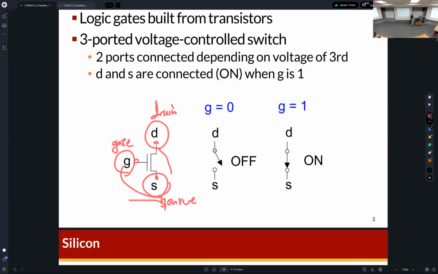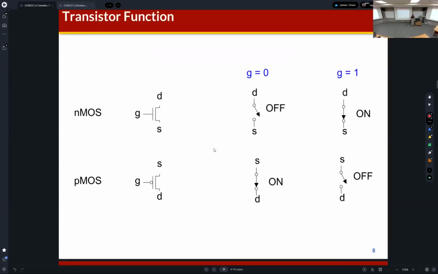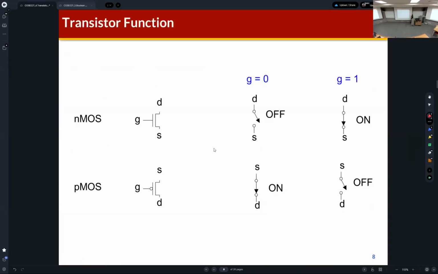And then we also learned that we can build a logic gate using these transistors. Also, there are two kinds of transistors, NMOS transistor and PMOS transistor. I also mentioned that we can see the bubble here, and this is the logic design. The bubble represents inversion.